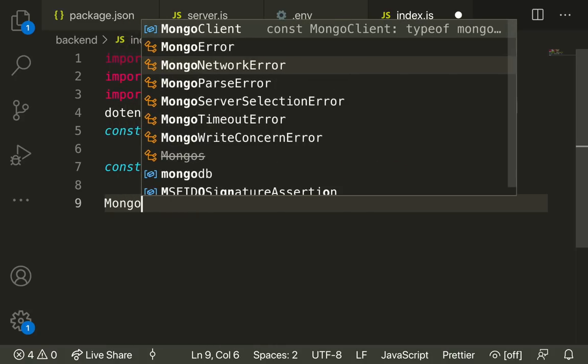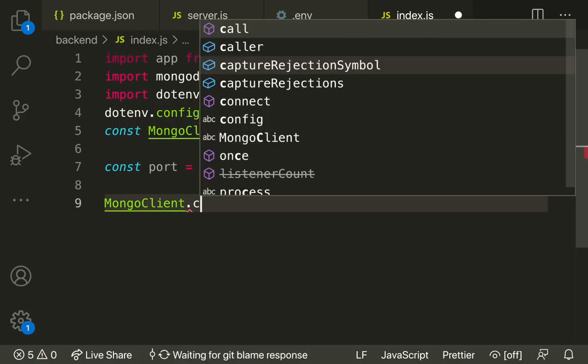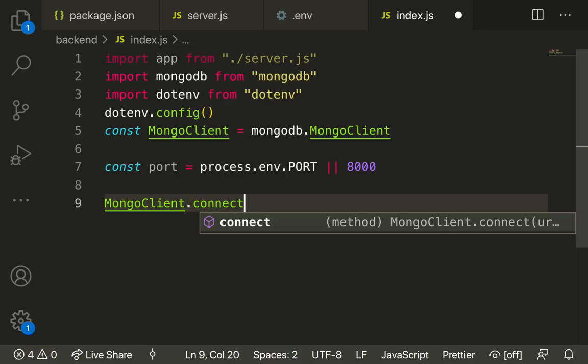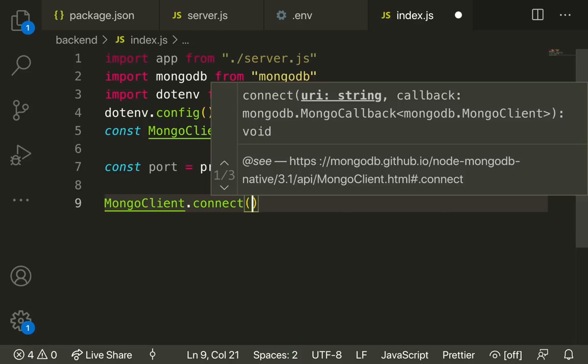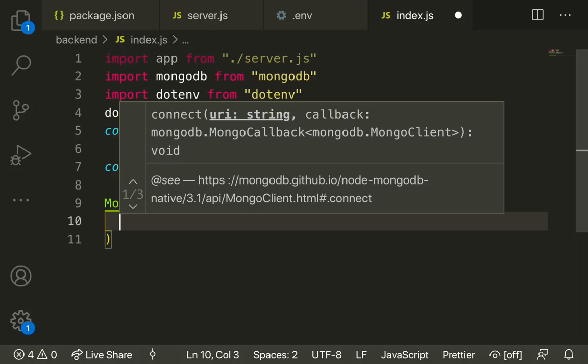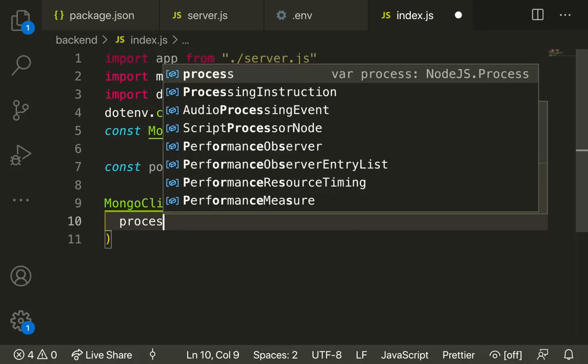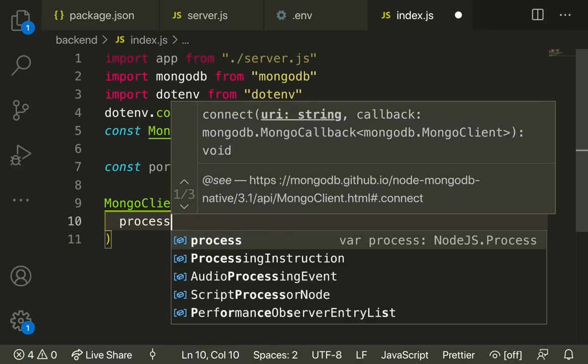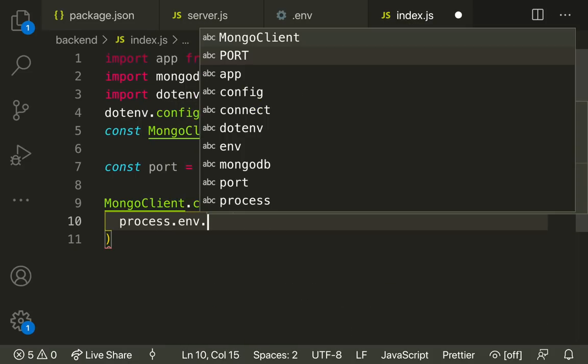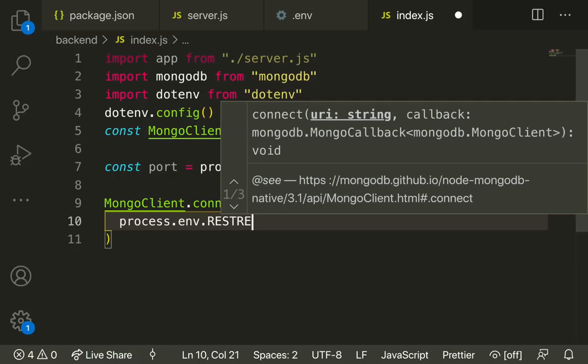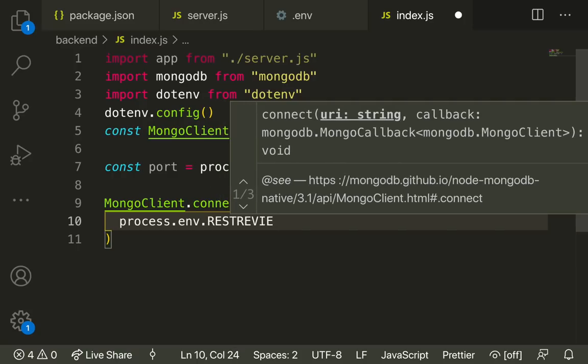So we go to MongoClient dot connect. And once we connect to the database, we're going to have to pass in some information. We're going to have to pass in the database URI, which is process.env. So this is our environment variable, rest reviews db URI. So that's the name we created.